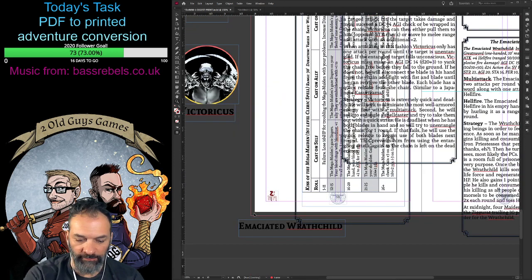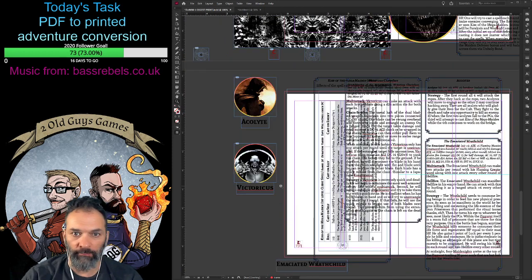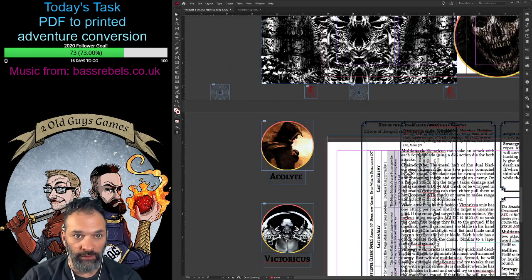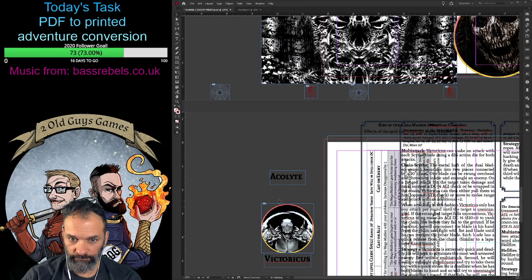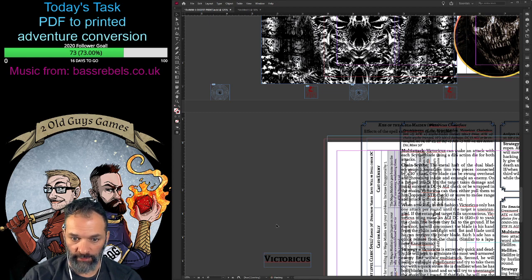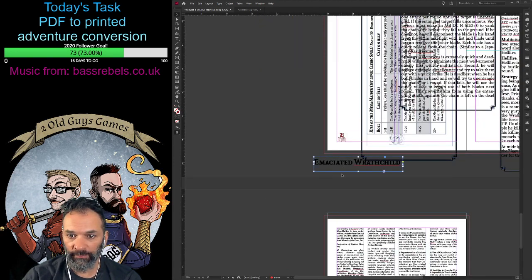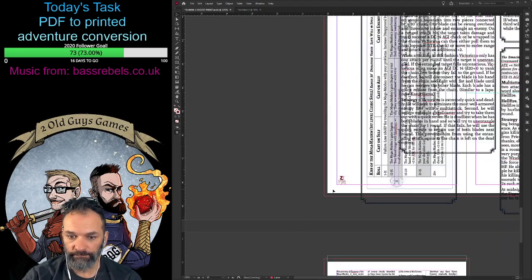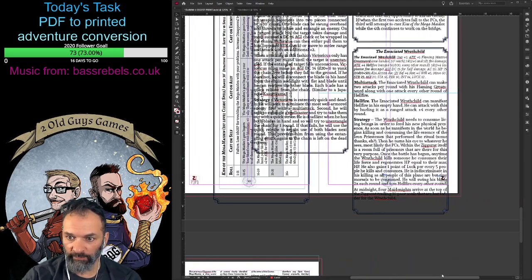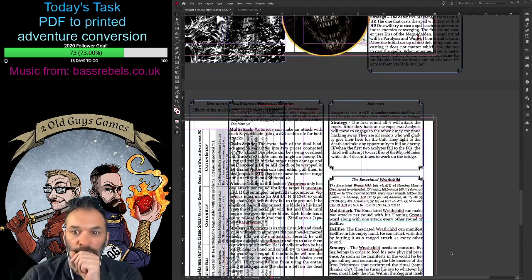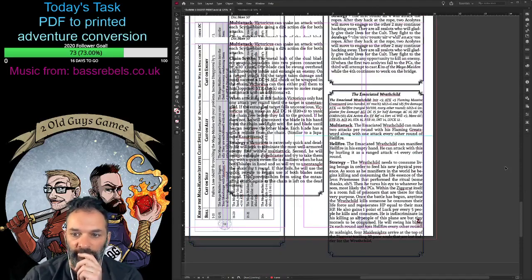Alright, I got a bunch of leftover stuff here from the digital version, including tokens that we're not going to put in the printed version. Oh, and I made a master page so I can get rid of that. Alright, let's see what's going on over here. Okay. Oh, these are the reference cards.